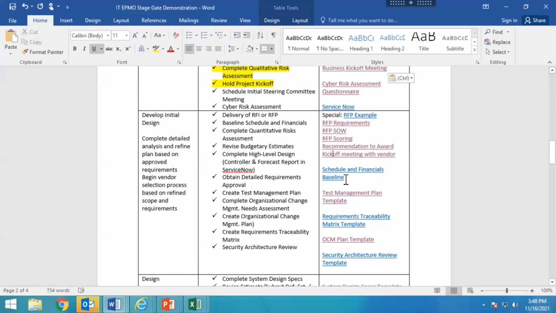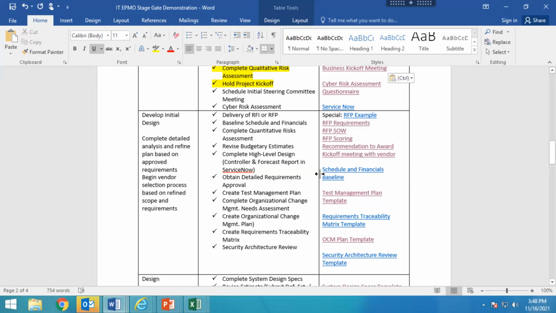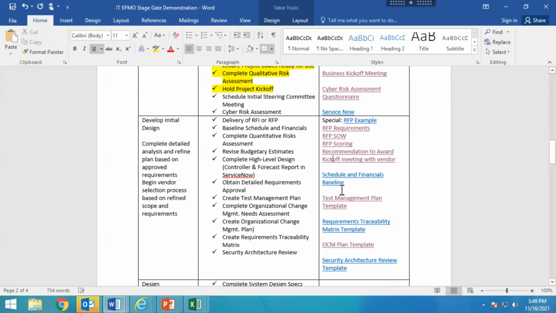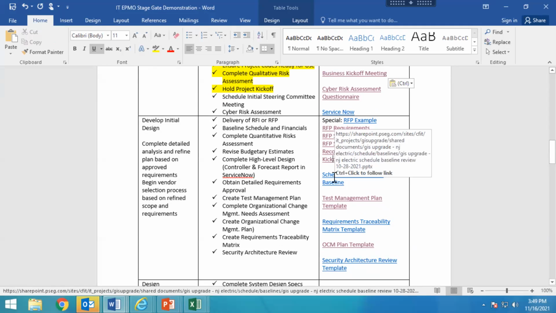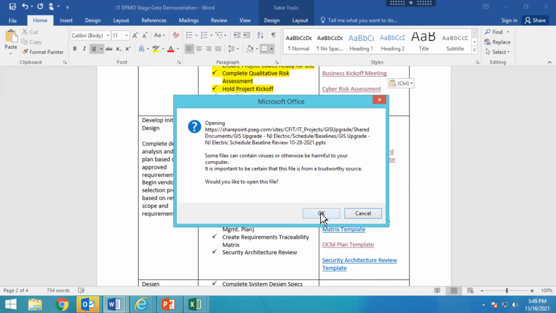Okay, let's see what's next. All right, I'm going to switch gears now. So now I had developed my initial schedule and had my financials. I brought up the controller workbook. I didn't go through all the different tabs in it. But now I'm ready to baseline these particular pieces.